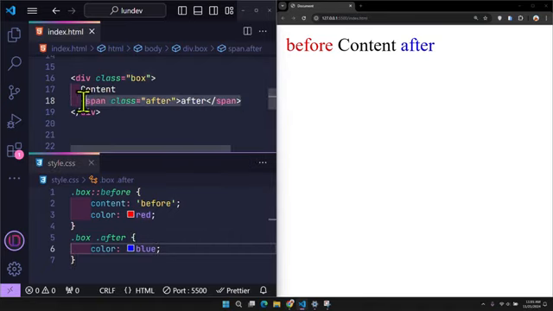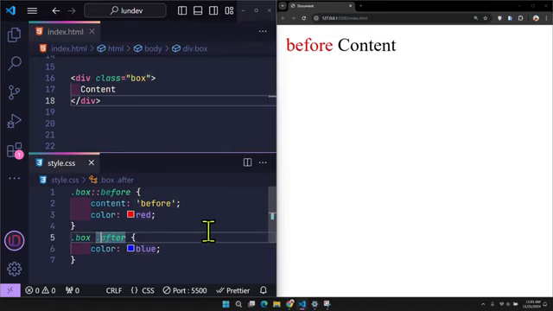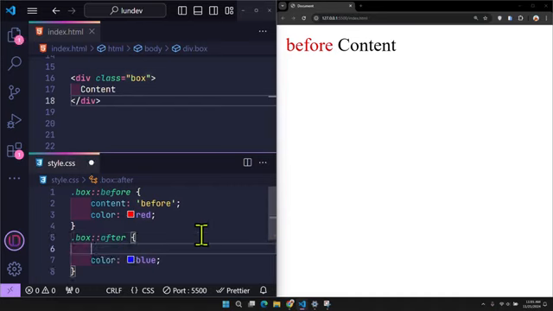So similar to how we created the before pseudo element, we can also create an after pseudo element that creates an element that sits at the bottom of the box class content. And of course, to display the content that we want, we write it in the content attribute. Short and simple, right?